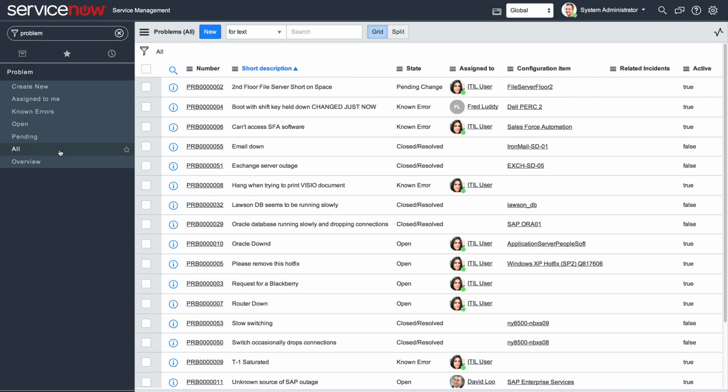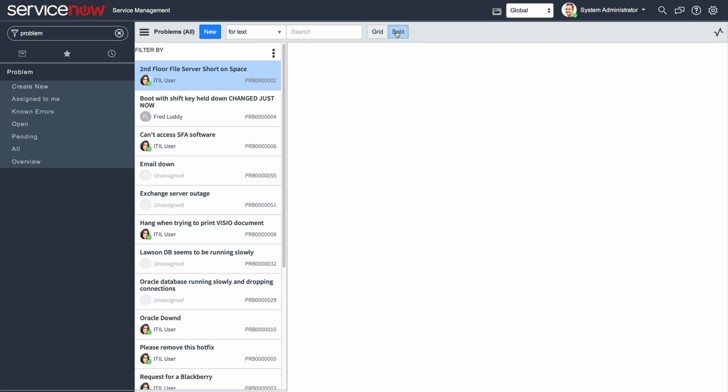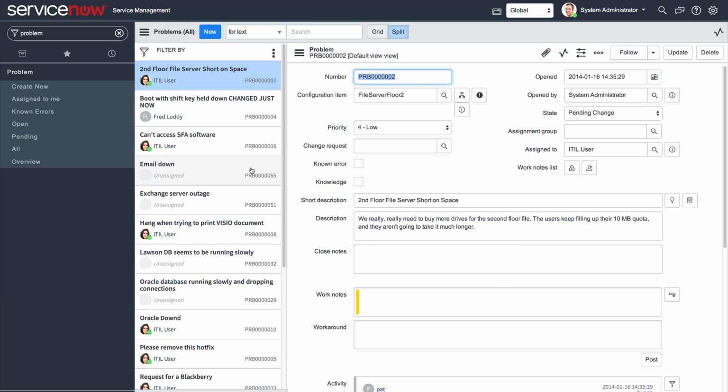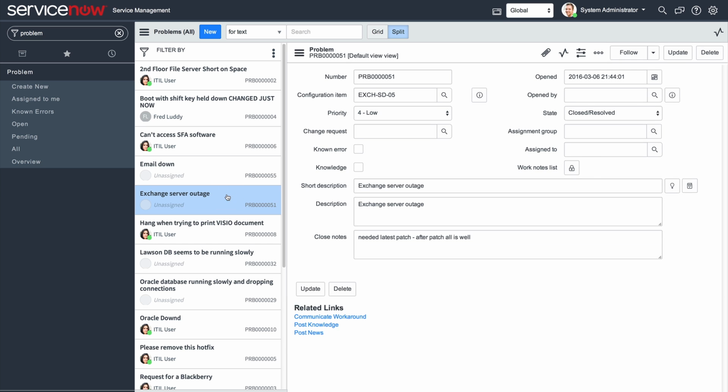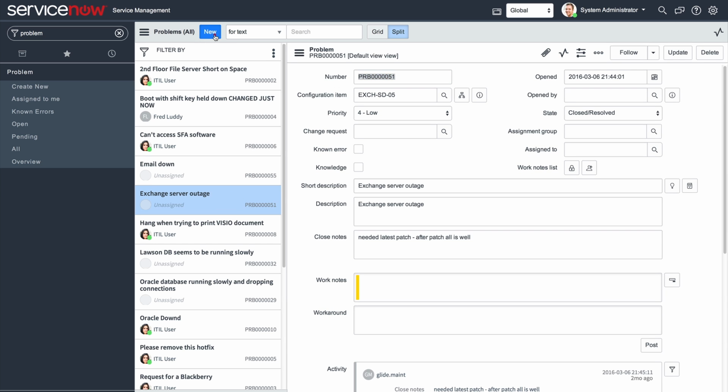By default, lists load in grid mode. When we select split mode, the list of records displays in the left panel, and we can select a record to view in the right panel. If we select new, we can create a new record.